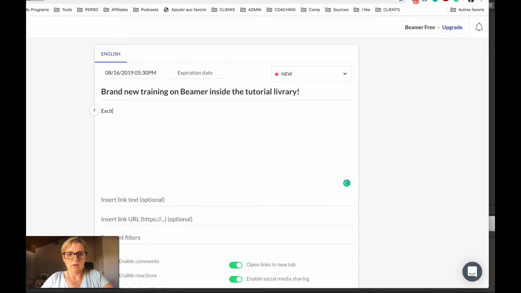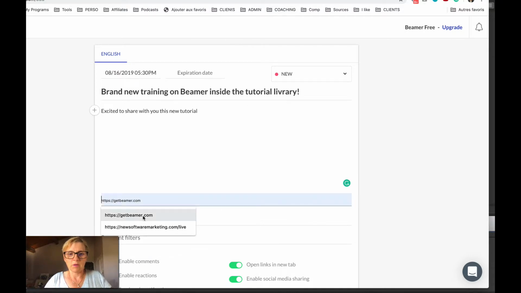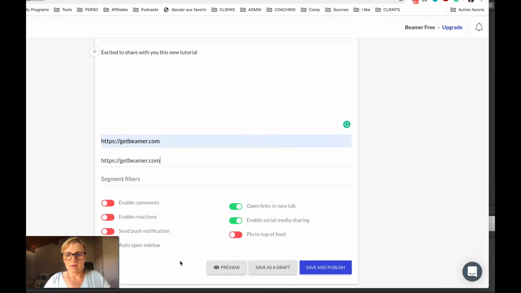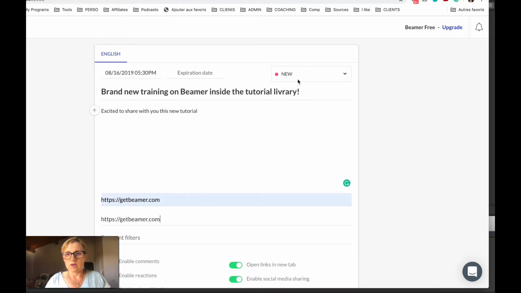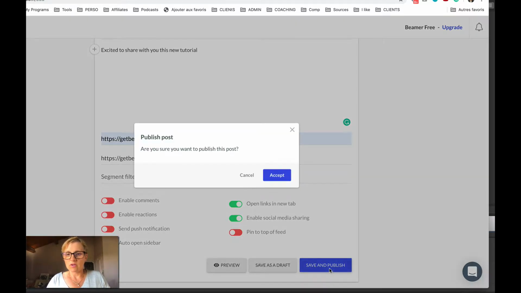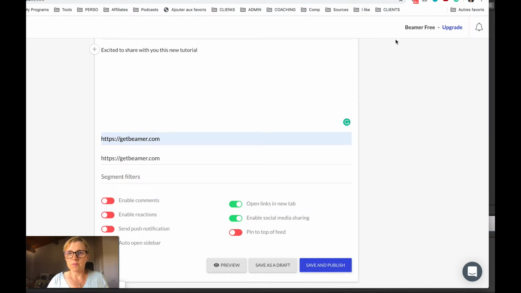And then here you can type, excited to share with you this new tutorial, right? And then you can find out more about Beamer. I'm going to put the URL here like that, and you can have open links in a new tab. You can pin this. So here I'm marking it as new, but you have announcements, fixes, and things like that, okay? Then I'm going to click on save and publish.